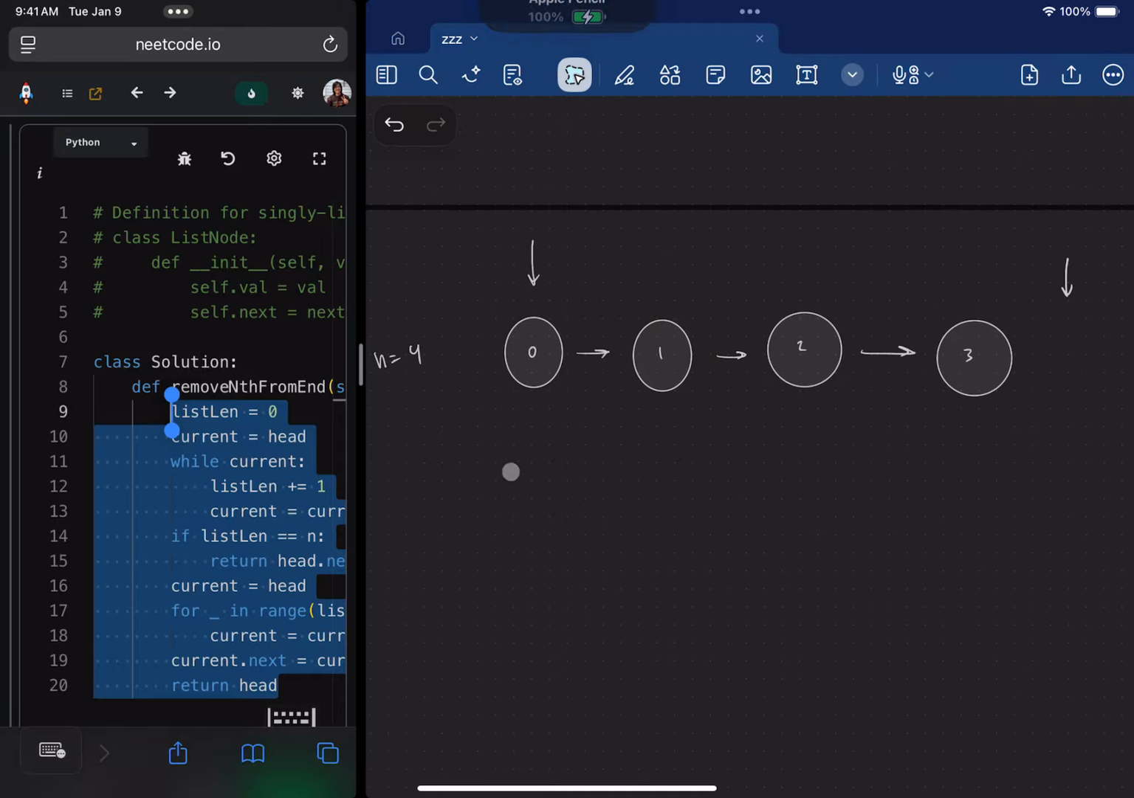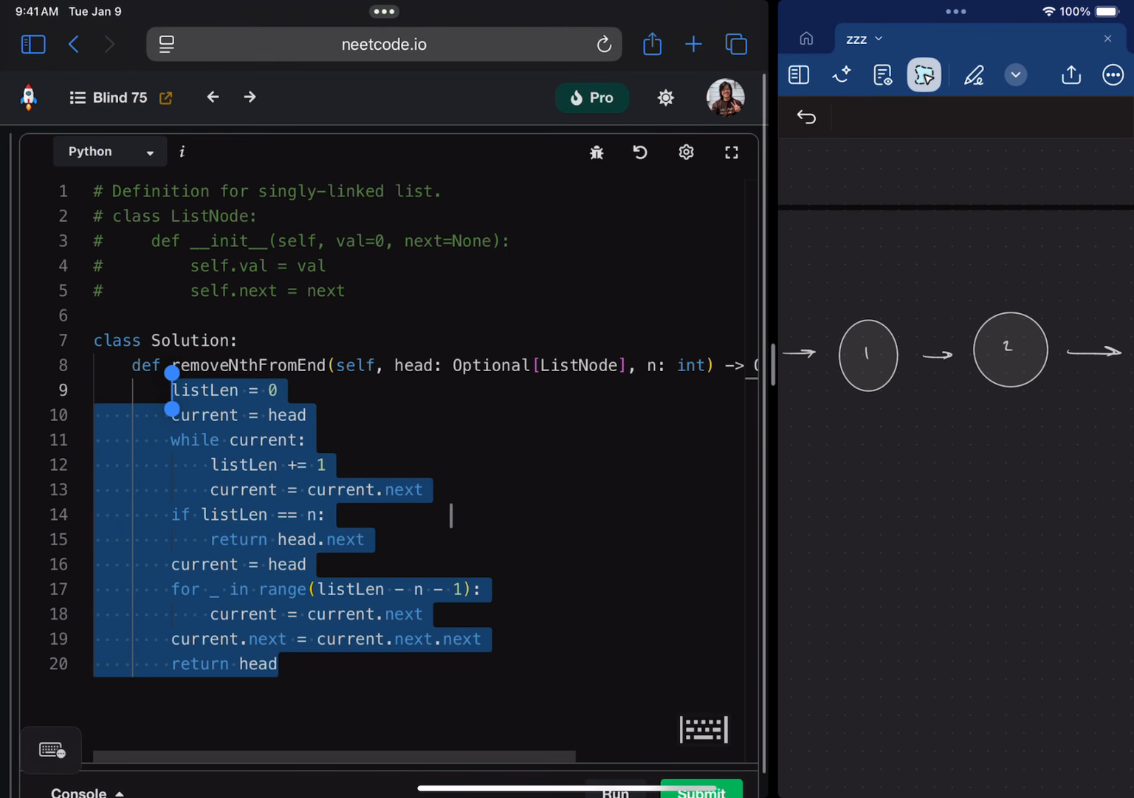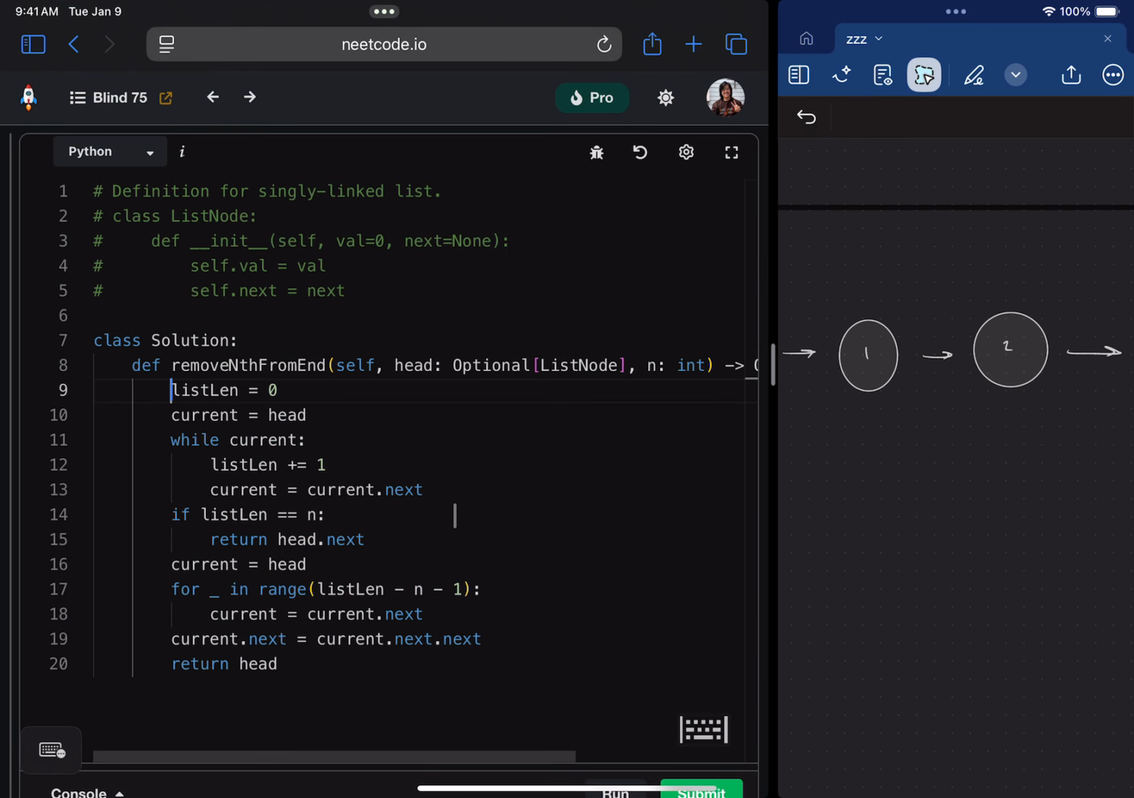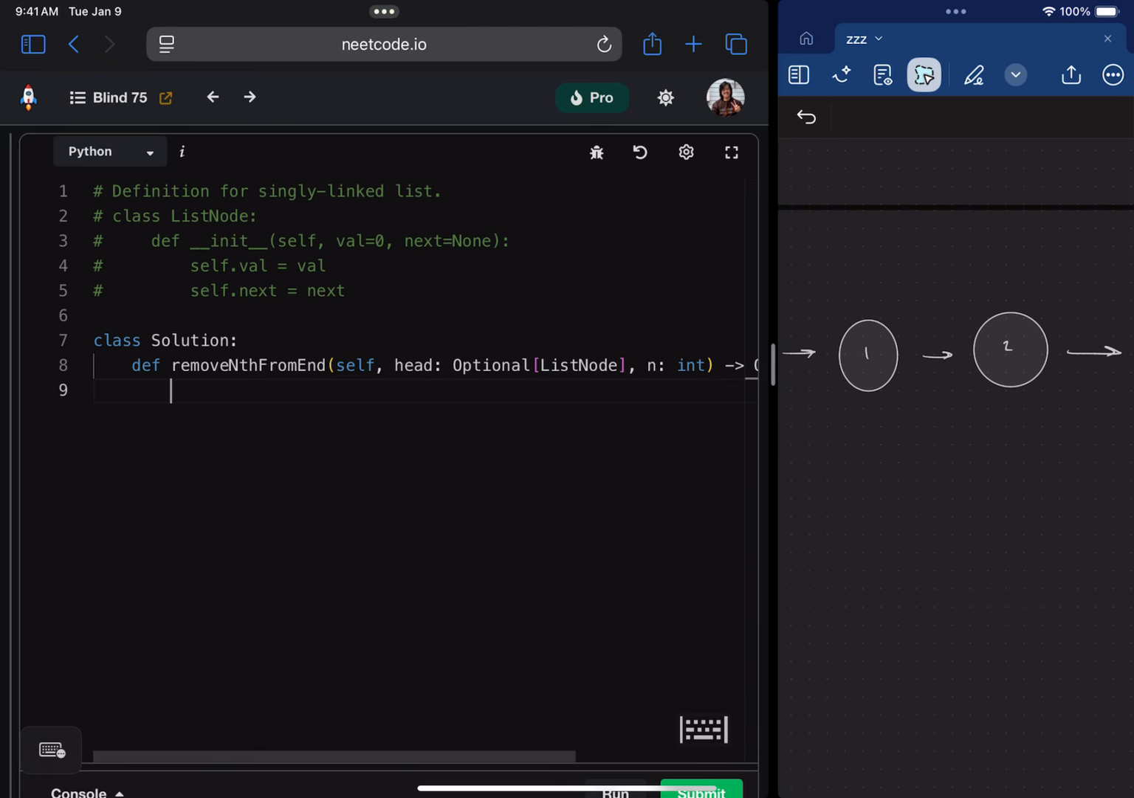Okay, yeah, sentinel node's pretty straightforward to understand. Very, very useful in practice. Let's get to code here. We'll say current and sentinel equals head and head.